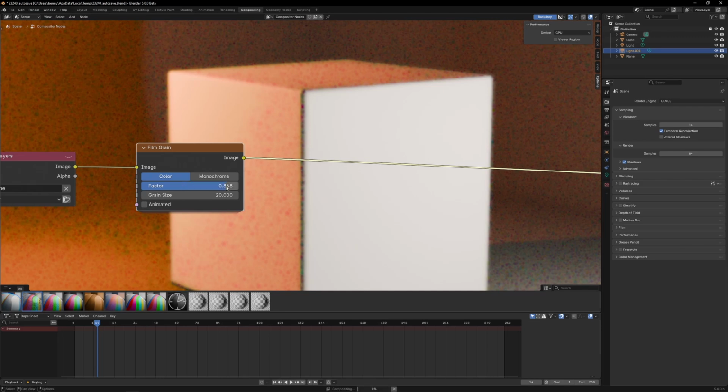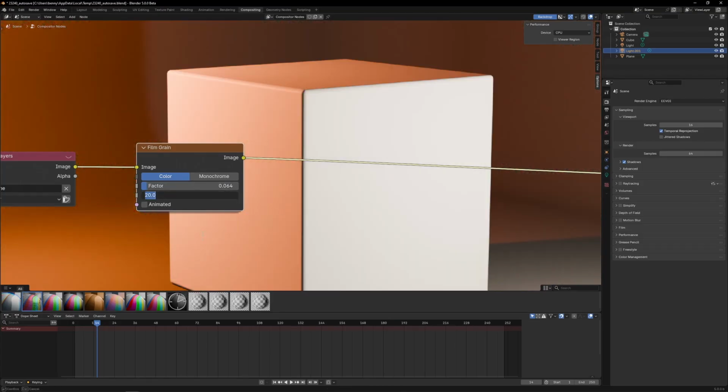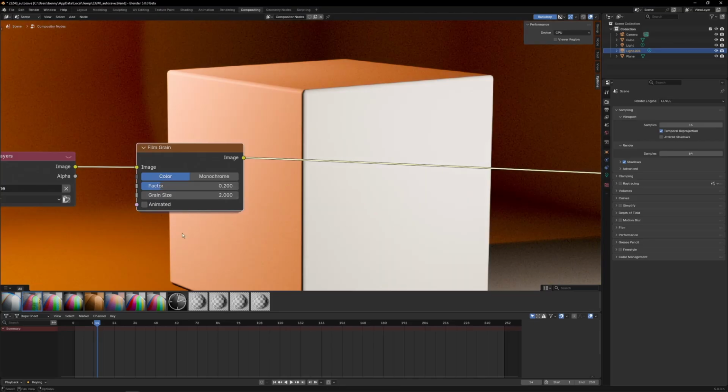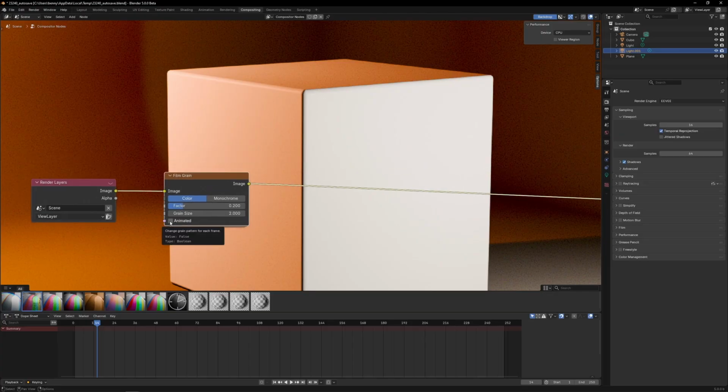Factor simply controls the strength, so higher factor will be stronger, and lower factor will be fainter. If you're using this in your renders, I would recommend keeping the grain size pretty small, probably below 5, and the factor pretty low as well, probably no more than 0.2 or 0.5 at the most. Lastly, there's an animated checkbox. What this does is it takes each frame and completely randomizes it. So if you don't have animated checked, then the film grain will be the same throughout, and if you do check it, then it will be different every frame.